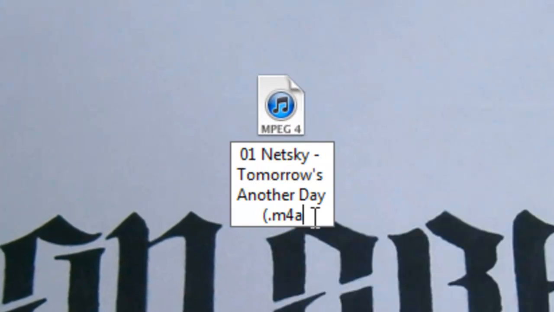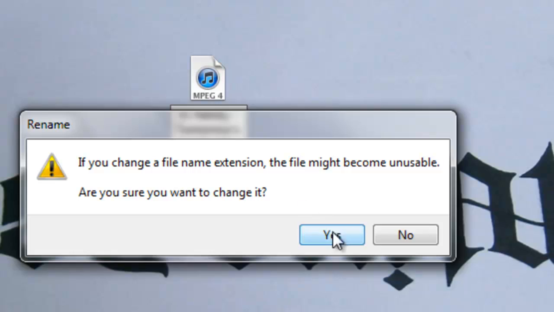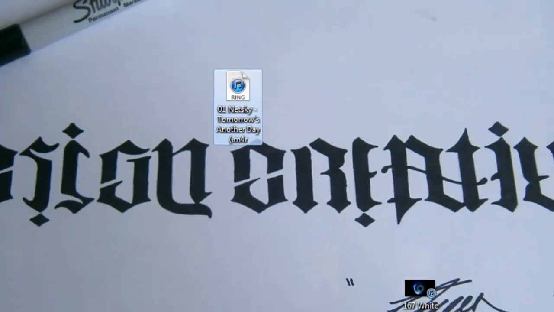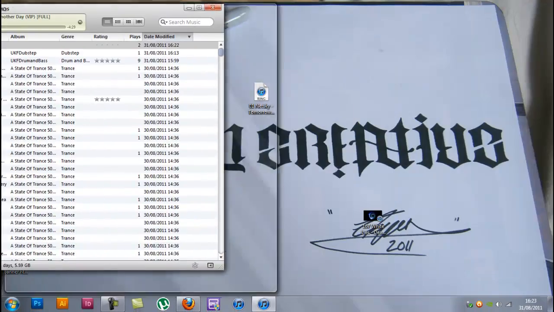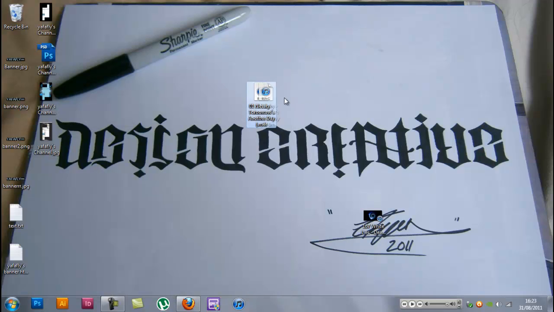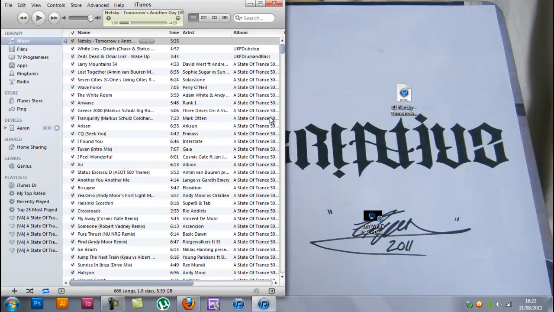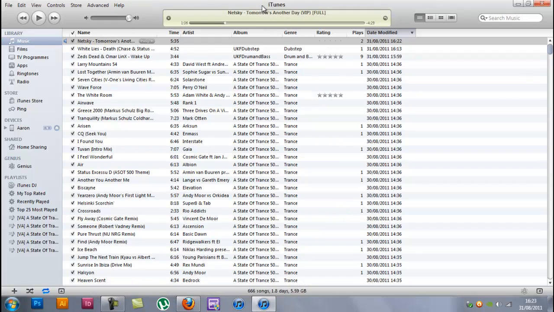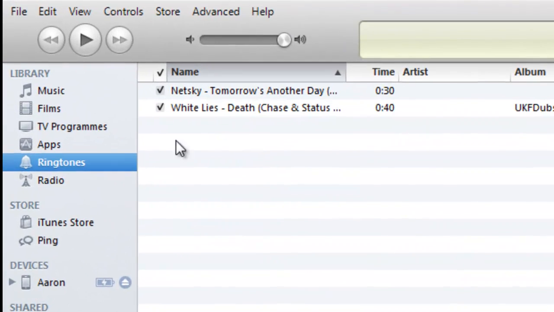And then the next thing you'll do is right-click that, get rid of the A at the end of M4A and change that to M4R, and then it'll ask if you want to change it, just click yes. And then all you have to do is drag and drop that into the library section until it's highlighted and let go. And then it will automatically create a ringtones tab for you, and it should be in there.